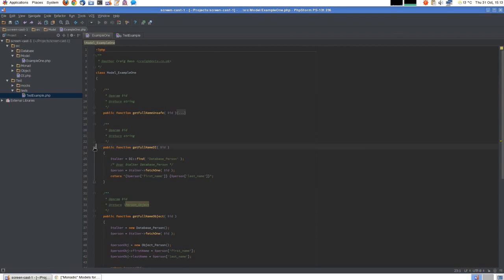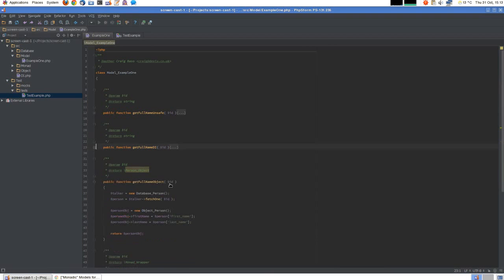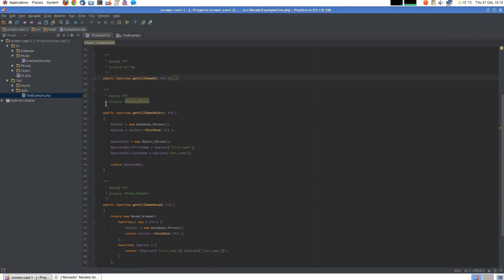Let's close this up. So this model method, we actually use this object person as a way of dealing with this. So we don't actually return the full name, we return the object. So this method name is a bit misleading, sorry about that. But anyway, we create a new database talker, we fetch one row from it, and then we populate this object.